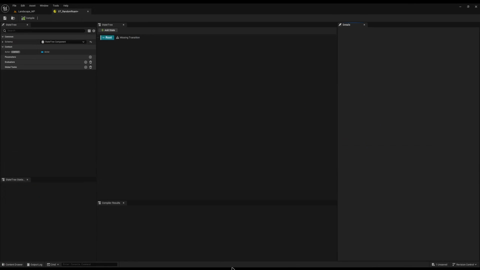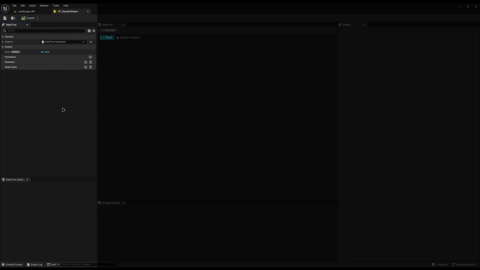So if you've never seen state trees before, it might look a little daunting at first, but they are actually really easy once you get into it. We've really got it broken down to 3 places. Over on the left side, you have where all your variables go. This is where you add all of your parameters that you want to use inside the state tree, all of your evaluators, which is where you go off and grab other variables for checking data, such as is the player currently alive, or what is the current NPC's current speed, something like that.